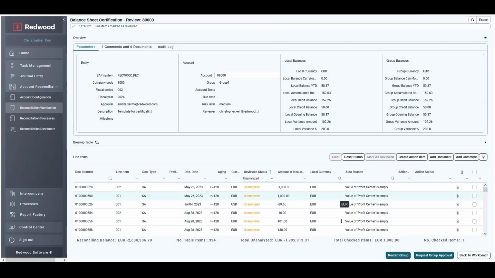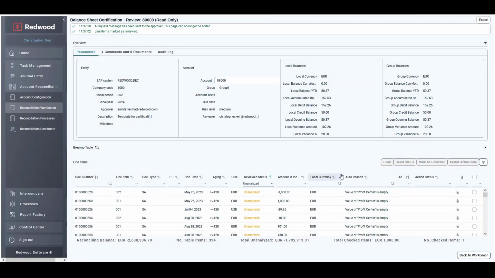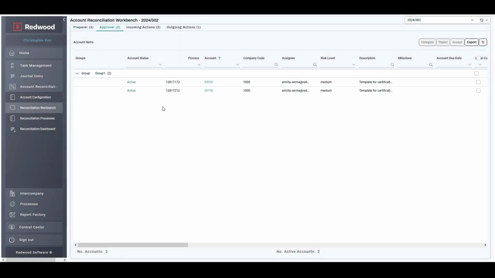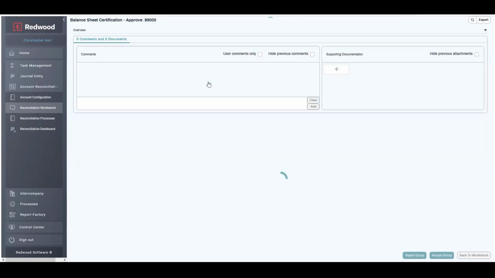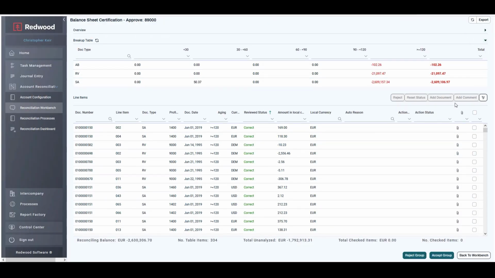Finally, once done as the preparer, I can submit for approval, including group approval for all accounts part of this reconciliation group. The approver will then receive notification via email and in the workbench so they can review, add any remaining documents or comments before making the decision to approve or reject.